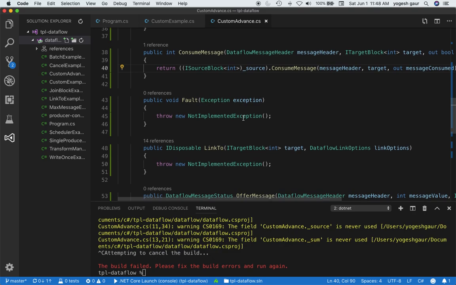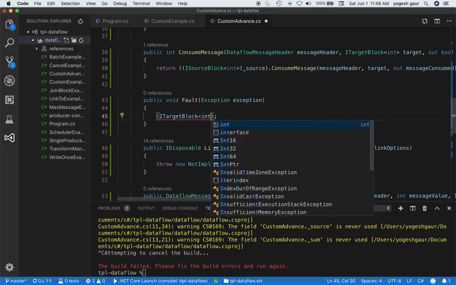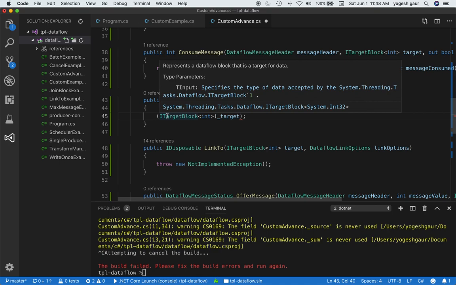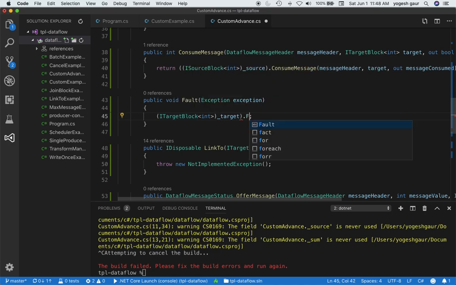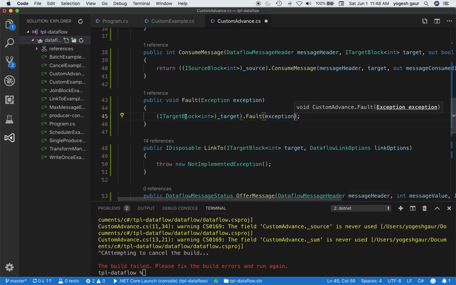What do we do about the fault? Basically, once we have a fault, we want to pass the fault to our incoming block, which is the target. So we need to typecast it to a target block. We are going to typecast it into a target block, and the target block is essentially target. And then we will essentially do the fault and the exception, and this should fix the problem here. So we are passing basically the exception to the target, and that should be good.